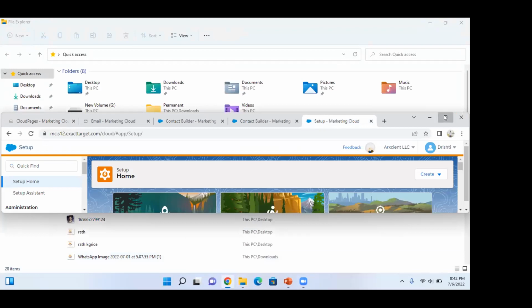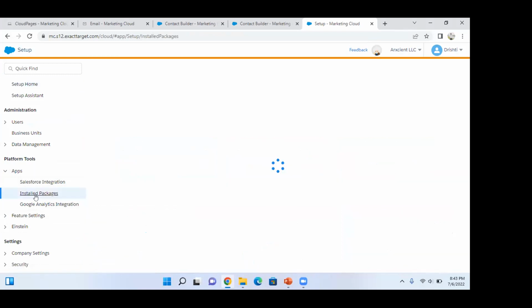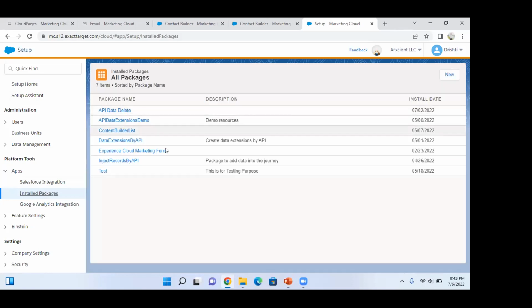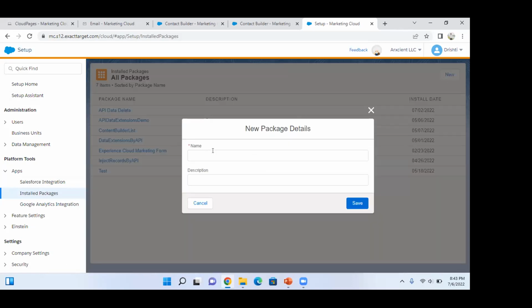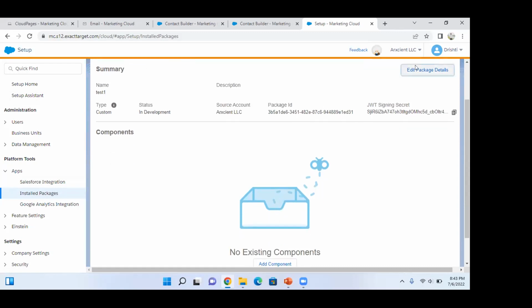So yeah, here is the setup. So you go to this setup, you click on your username, you go to setup, and here is the page that you land on. Now in the apps, you have the installed packages. So yes, I already have this many installed packages. Either you can create a new one, you can give the name test one, okay, and save. And then after that, you can give the scope. So here is the package ID. So I will do the edit package.